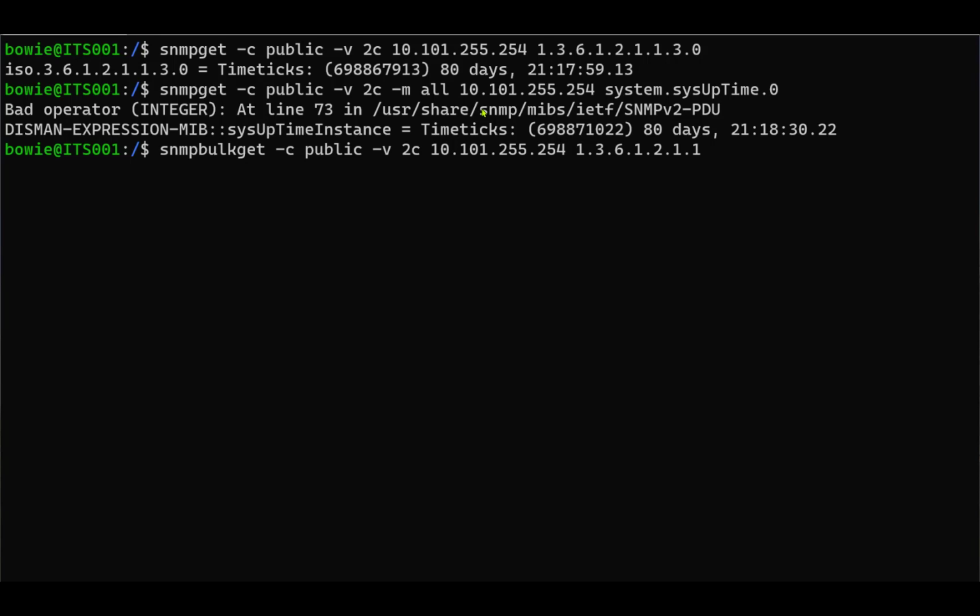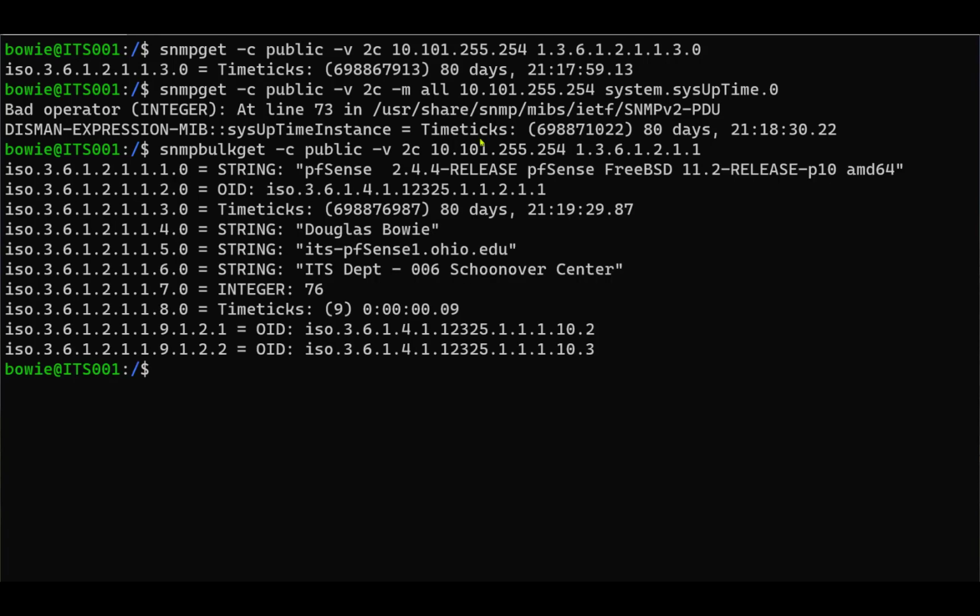When we did our gets, that's one question, one answer. And with a bulk get, as it works its way through the tree, we'll get all of it at once. Instead of doing multiple gets, it'll do one big get and bring it all back, so less network traffic. And therefore, we can see here, I've got all sorts of information, right? Uptime is in here, right?